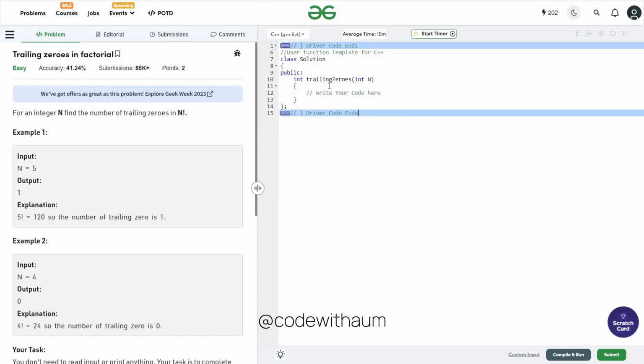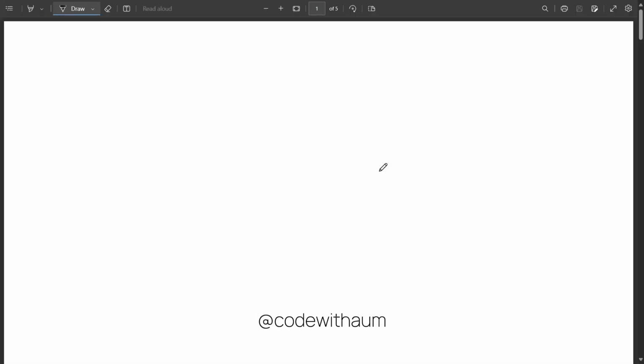So let us talk about a problem, trailing zeros in a factorial. Basically we have been given a number n, and in the factorial of n we have to find out how many zeros will be occurring.